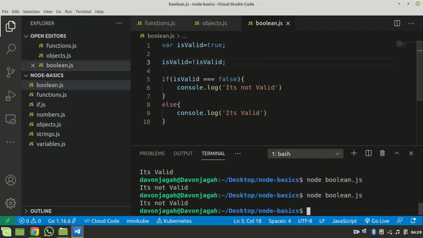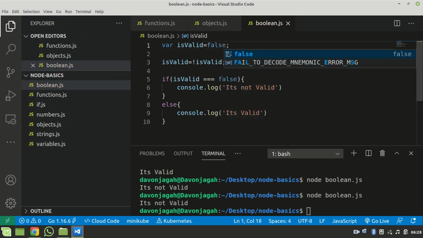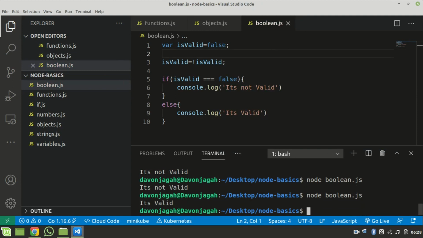So you can see it's not valid. If we go ahead and change this to false and we negate the value of isValid and make it true, then you can see it will tell us it is valid. Let's go ahead and run that as well. So now you can see it is valid.